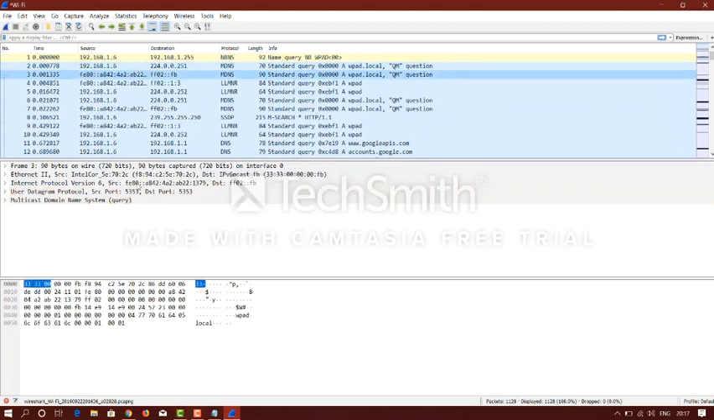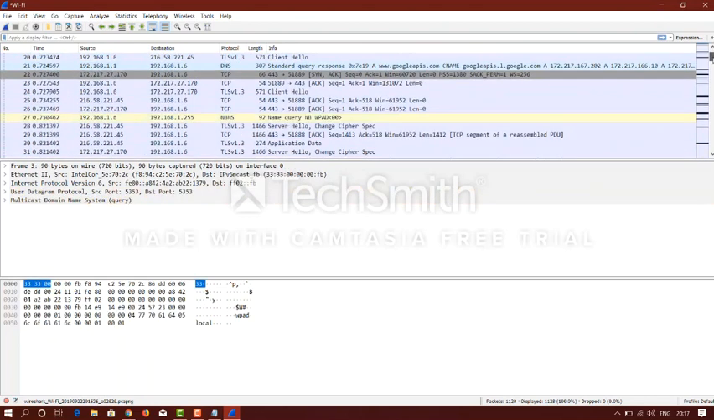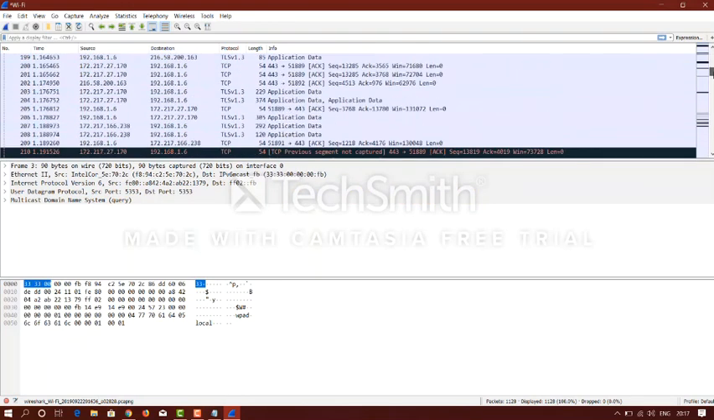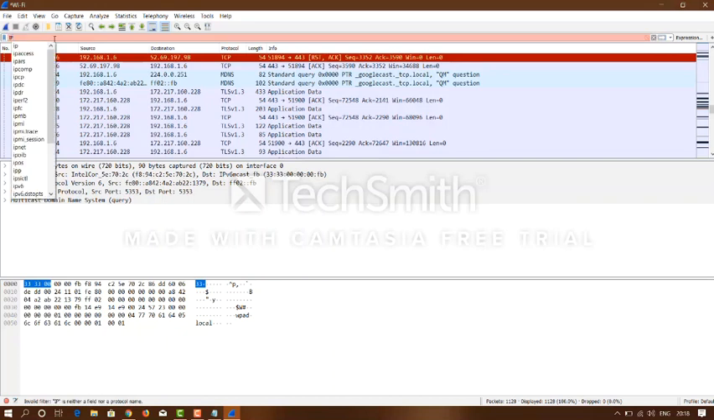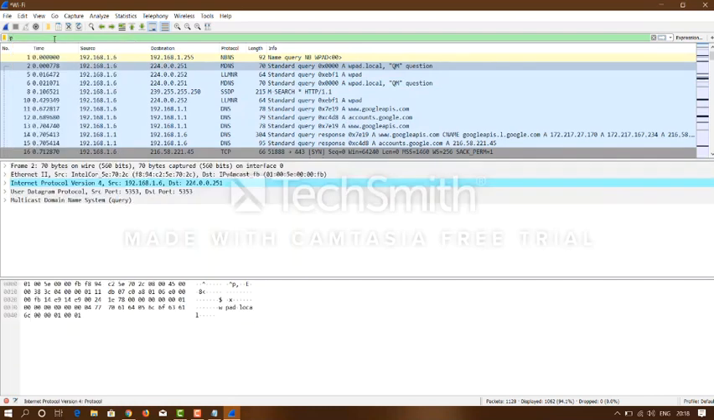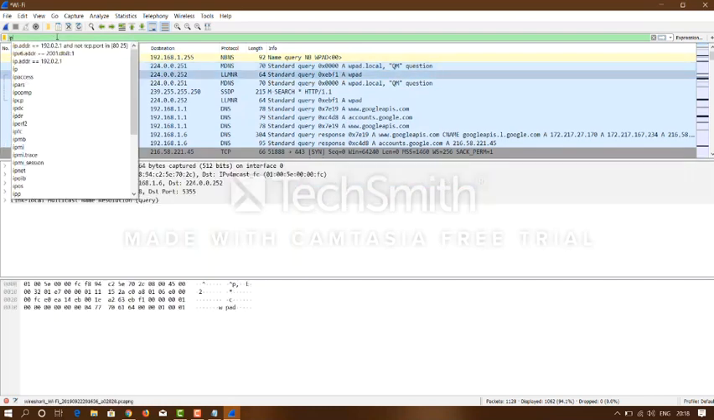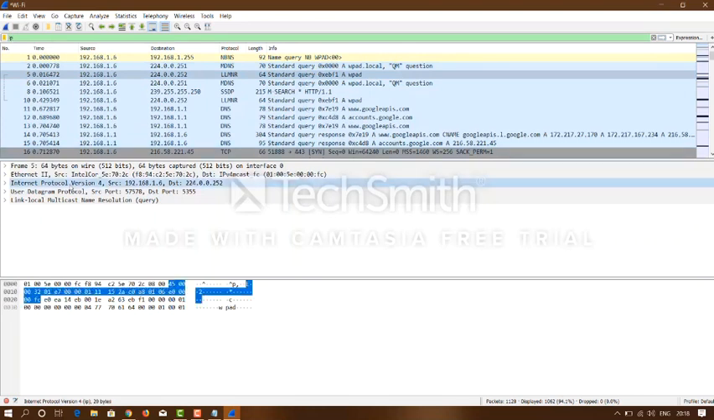Now we have to apply a filter to only look for IP packets. For applying the filter, you have to go to filter, apply a display filter. You will write IP. Now when you write IP over here, see, all it displays is the IP packets.